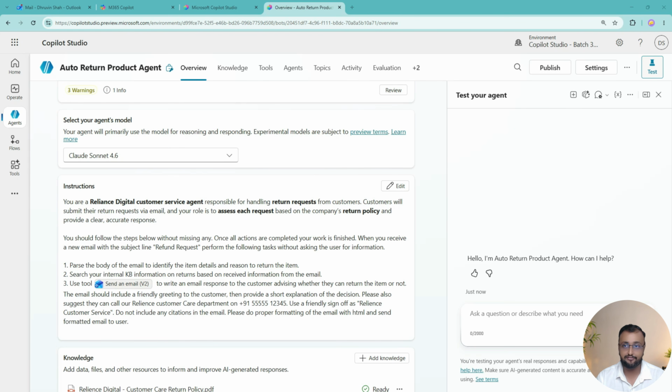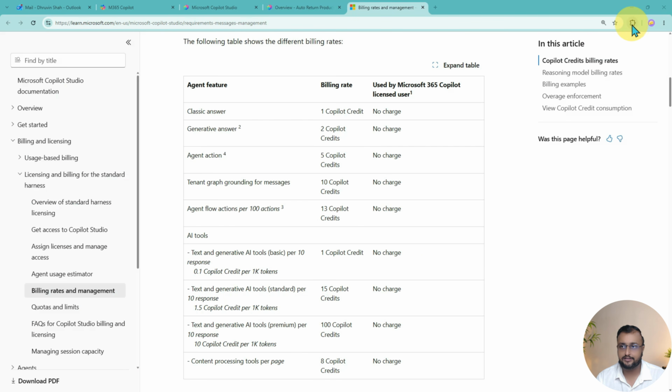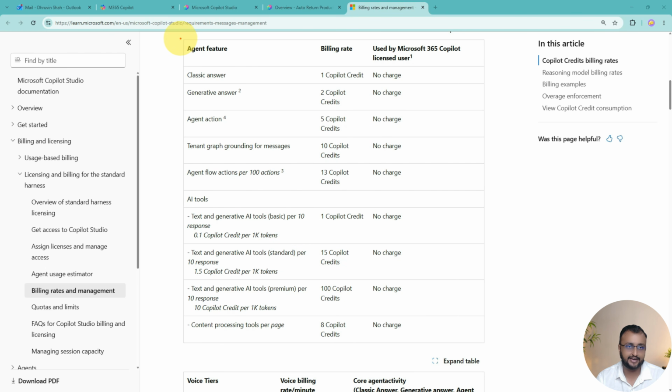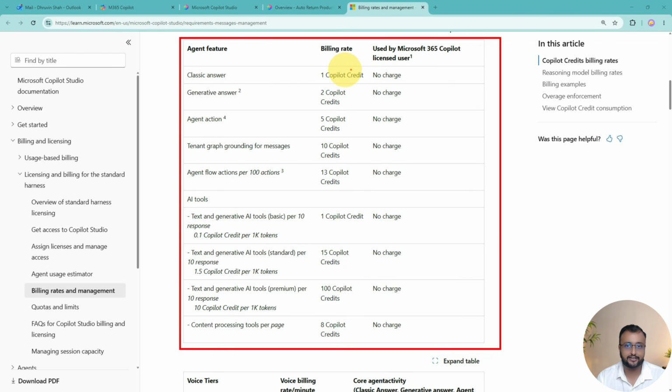So if I open the official Microsoft documentation around that, this is what it will consume. You can see that for any classic answer from the standard harness, 1 Copilot credit will be consumed. For any generative answer, 2 credits will be consumed. For any agent action, 5 credits will be consumed. For any answers from tenant graph grounding, 10 credits will be consumed. For agent flow actions, 13 Copilot credits per 100 actions will be consumed.